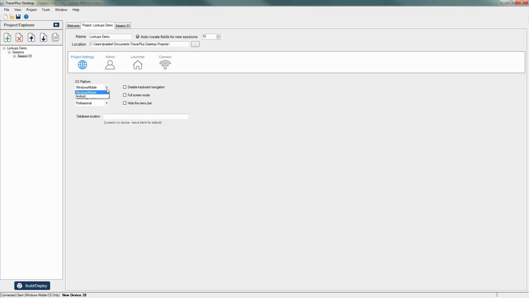You can also choose your OS platform here. So we can actually support Windows Mobile CE devices or Android-based devices from version 2.2 and up. So keep in mind, any form that I'm creating here, a session that I'm creating here today, I am deploying to a Windows Mobile device, but you could deploy that same application to an Android-based device.